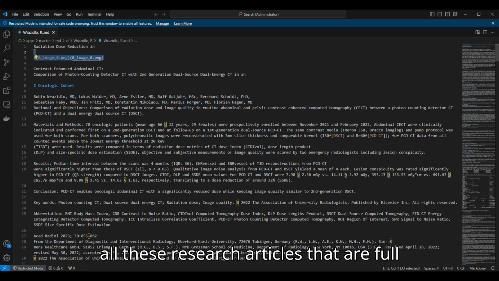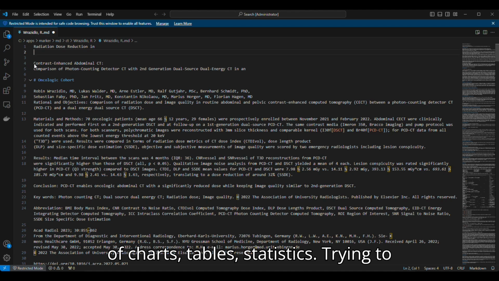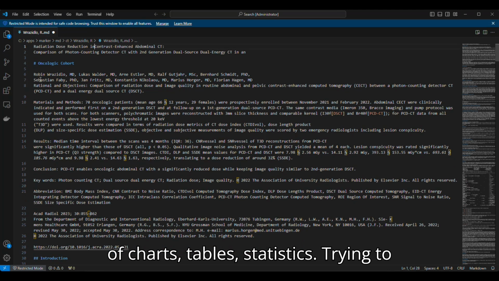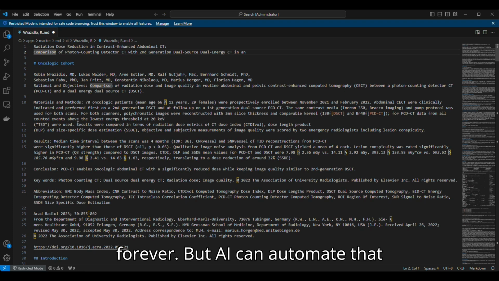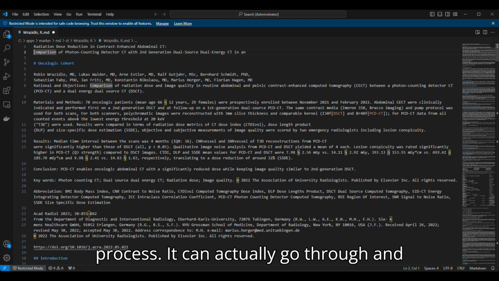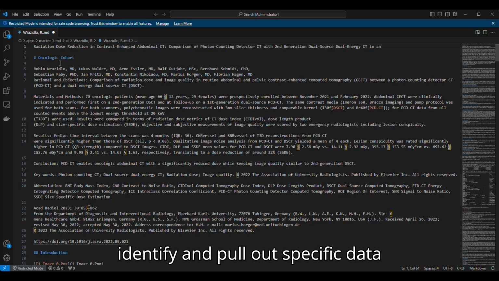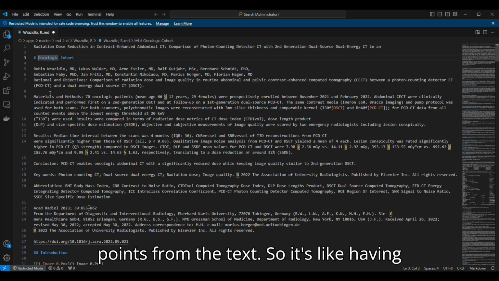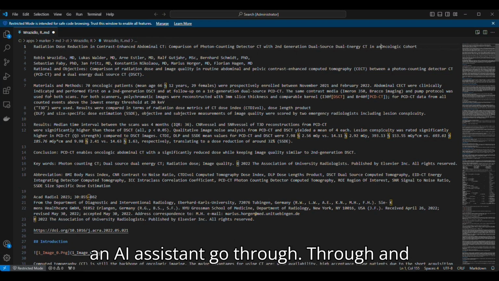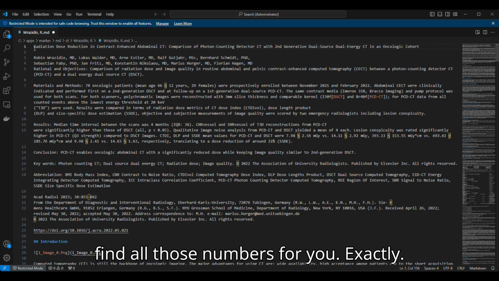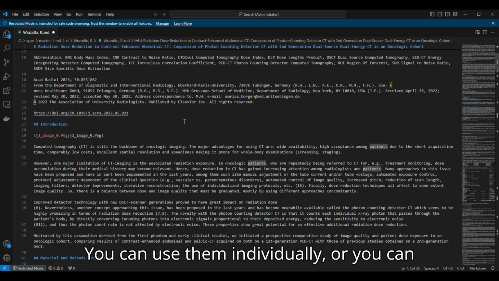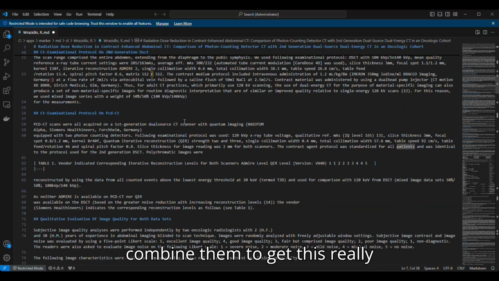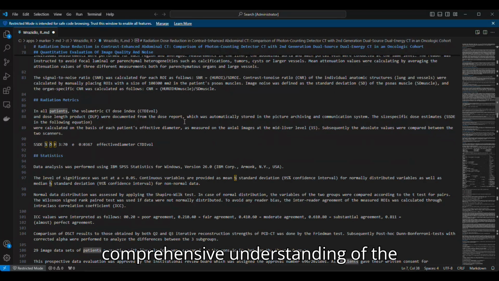So imagine you have all these research articles that are full of charts, tables, statistics. Yeah. Trying to extract all that data manually can take forever, but AI can automate that process. It can actually go through and identify and pull out specific data points from the text. So it's like having an AI assistant go through and find all those numbers for you. Exactly. And what's really cool is that all these features work together seamlessly. You can use them individually or you can combine them to get this really comprehensive understanding of the research.